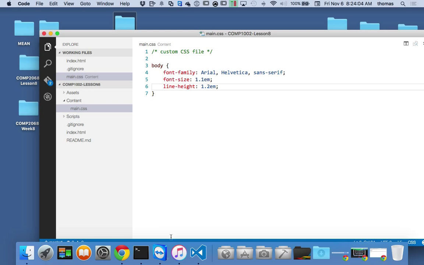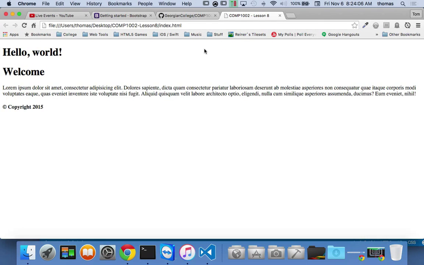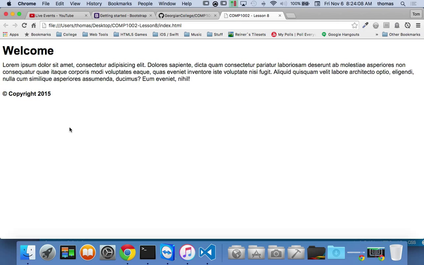And if I go back to my site here and refresh, you can see that I get some changes to the way things look. My welcome changes to Arial, which means I've swapped my font families to Arial Helvetica. I'm using, by the way, please download and install Visual Studio Code, if you came in late.